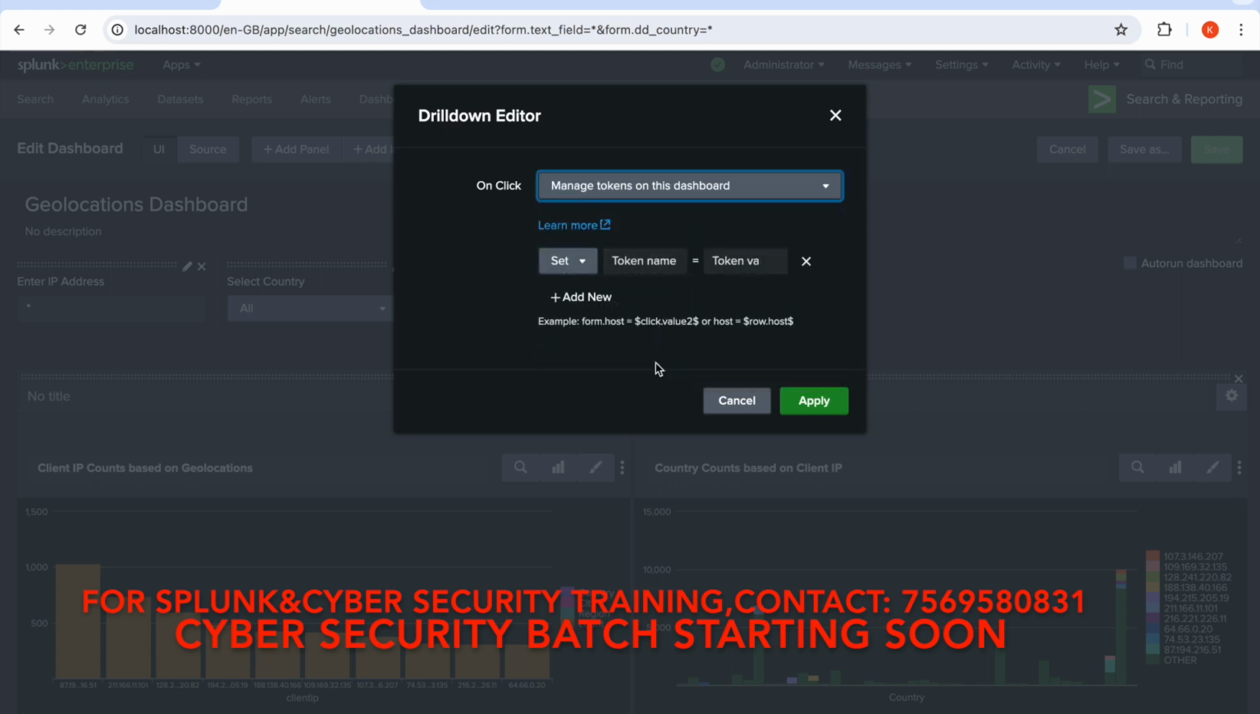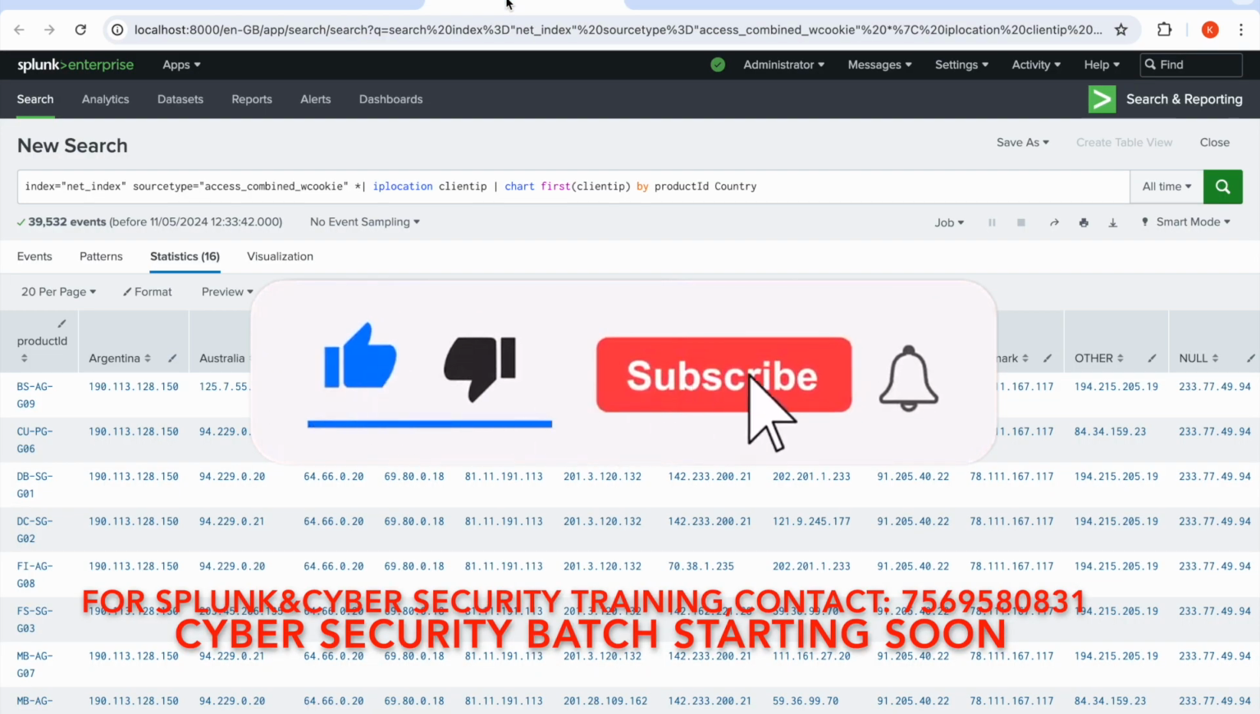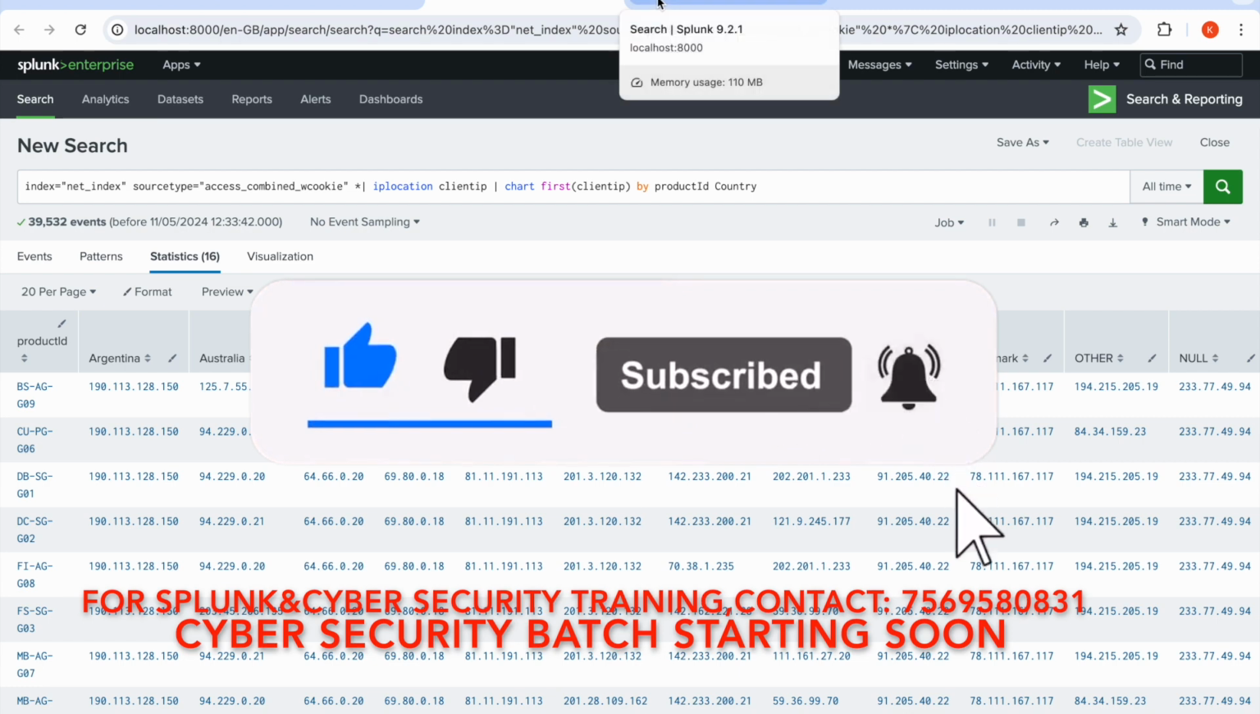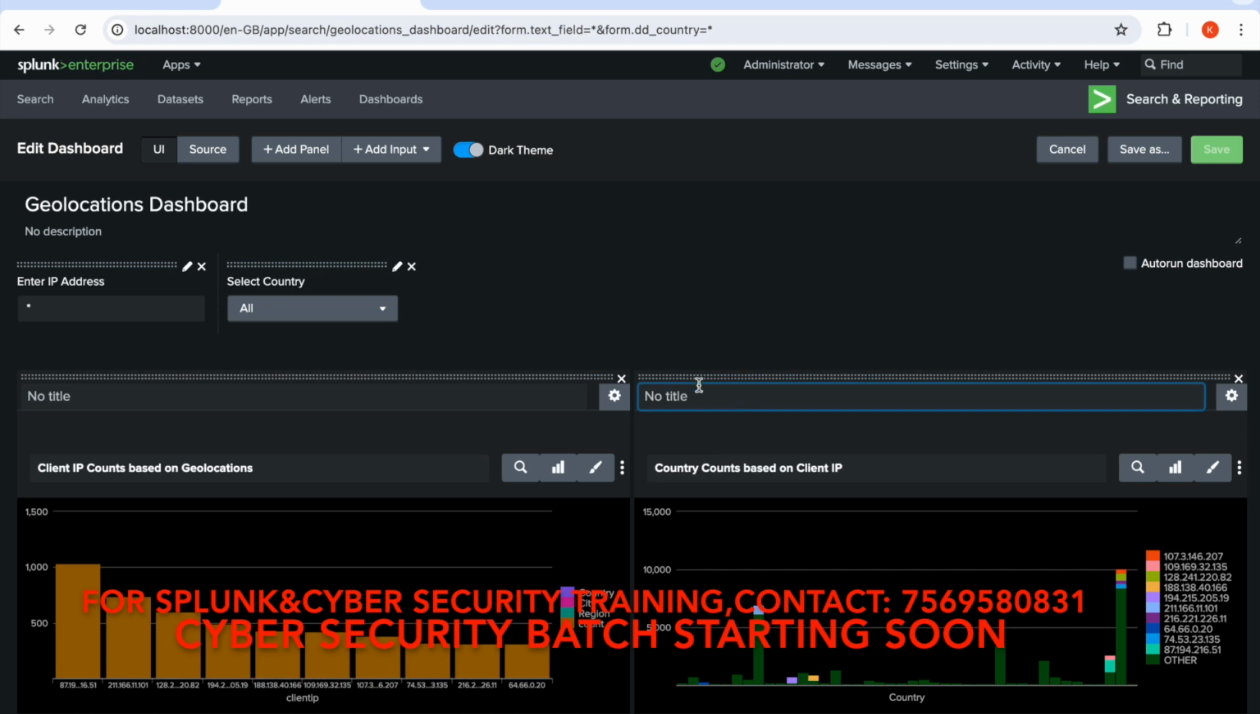Here this time I don't use this token. So which token will I be using this time? Let me cancel this. I'll be using the token that is associated with this drop down. Okay, the token that is associated with this drop down. So what is the token?